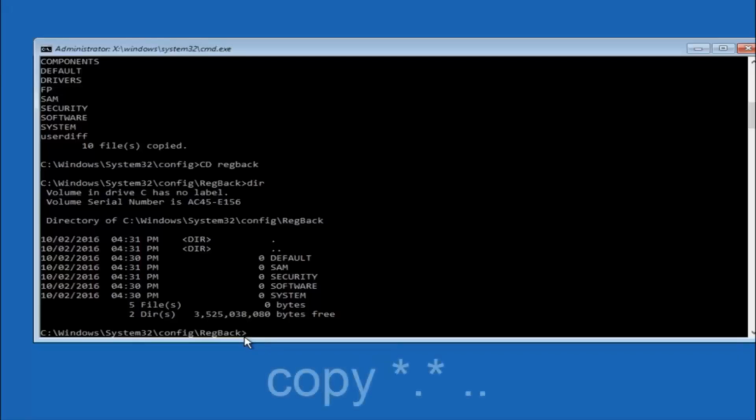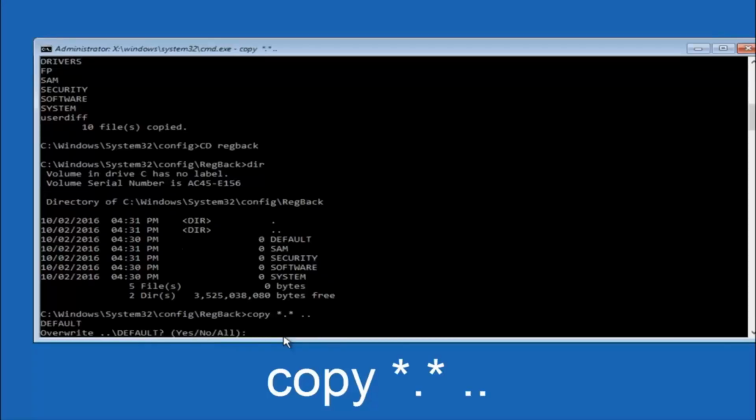So now at this point we're going to type copy again. So copy, space, star sign, dot, star sign, space, and then two dots. Then hit enter on your keyboard again.